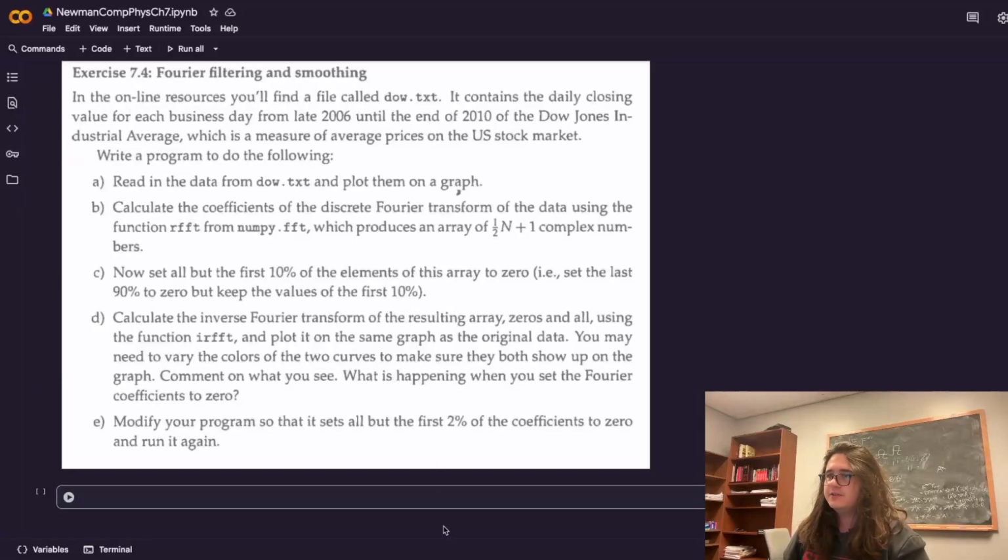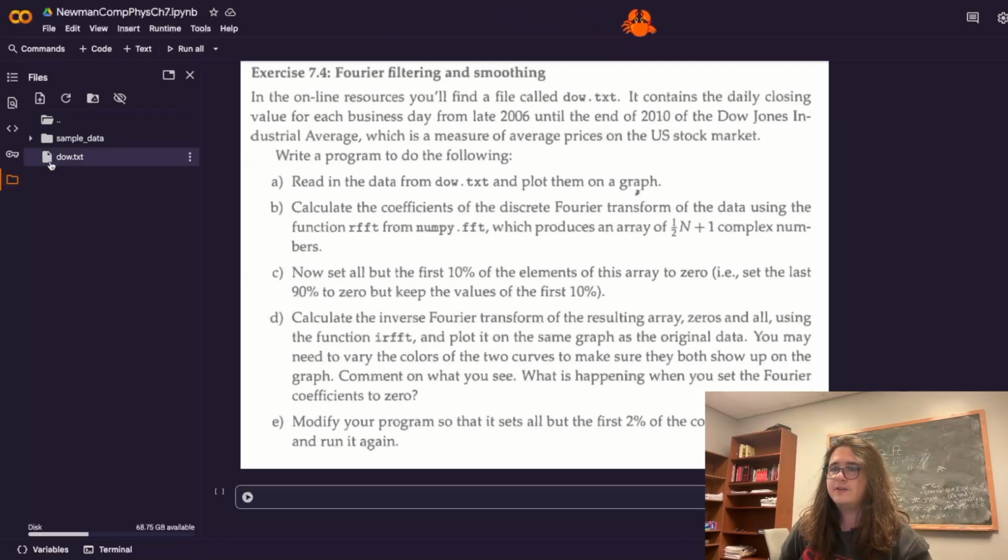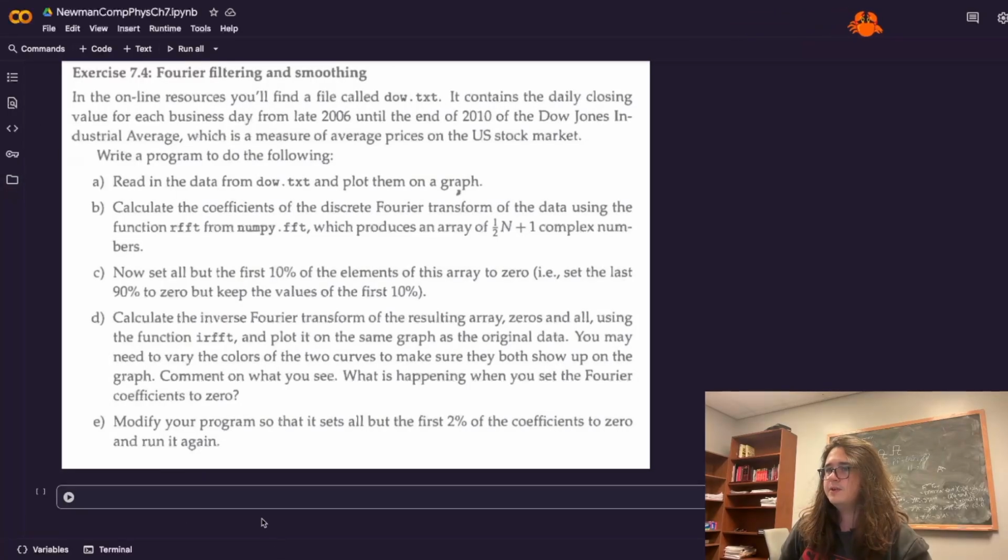Alright, silly people, here's the situation. This time we're going to be doing a Fourier transform on the Dow Jones, specifically from 2006 to 2010, which is kind of funny. So what you do need is the dow.txt file on the online resources. Just go and download that to your runtime. And so, yeah, we're just going to start off by plotting it.